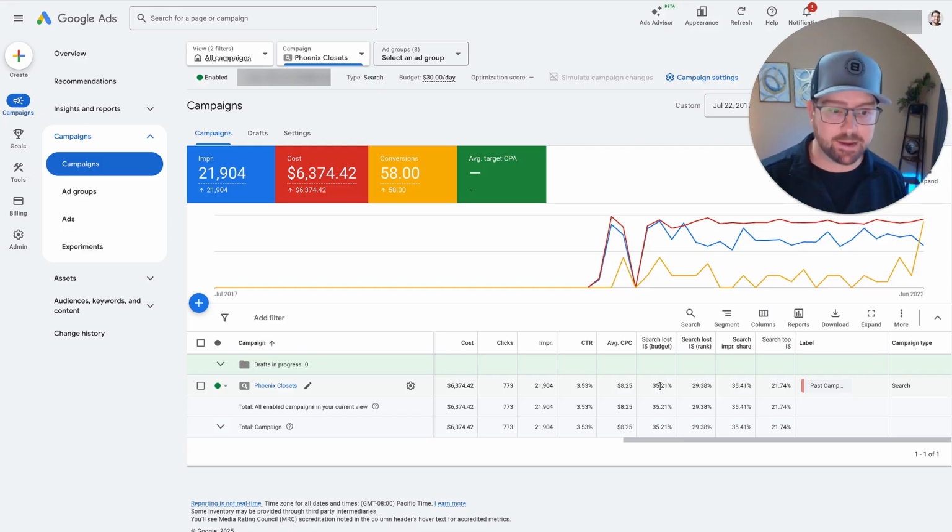So after we've tapped out the search loss impression share from budget, that doesn't necessarily mean there are no other ways to get more traffic besides increasing the budget. We might just have to adjust other parameters in the account, like target keywords, target geographic area, things of that nature. So keep that in mind.